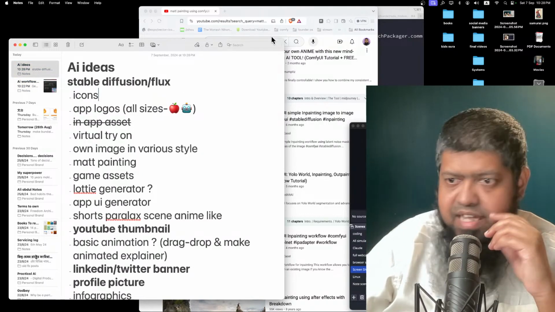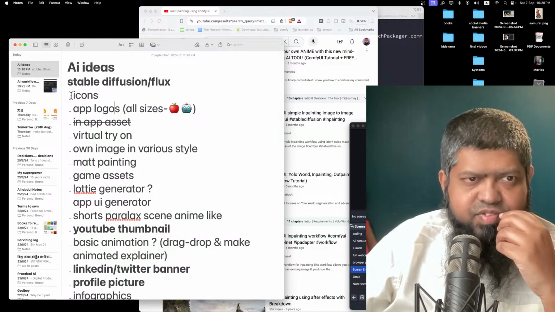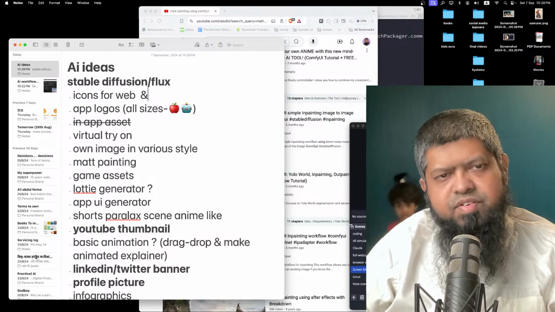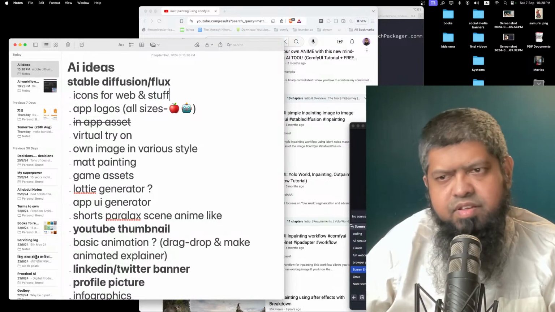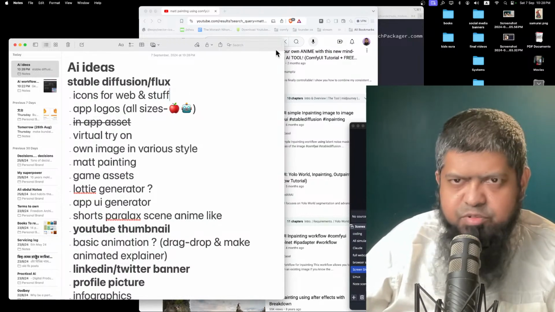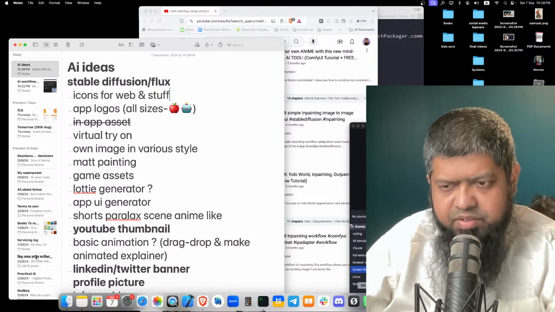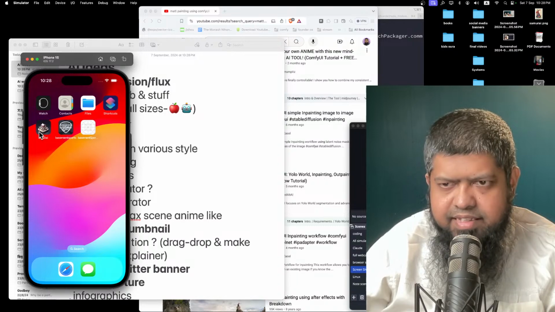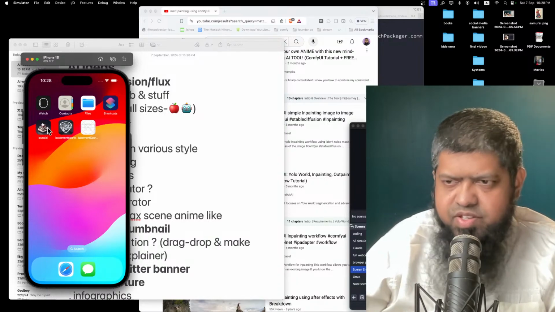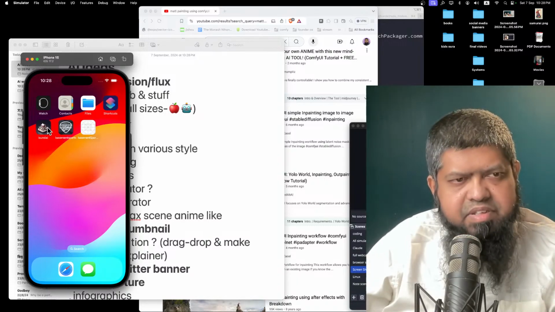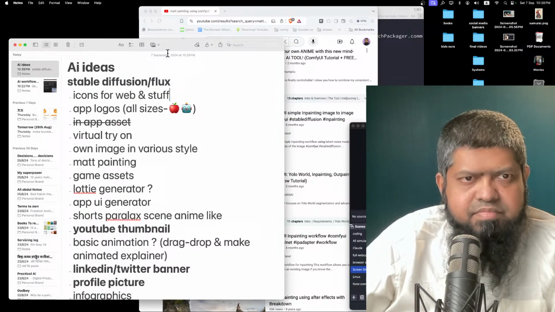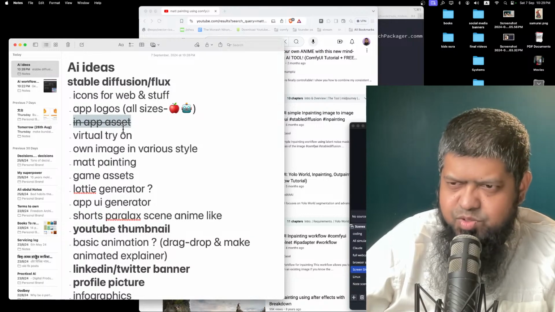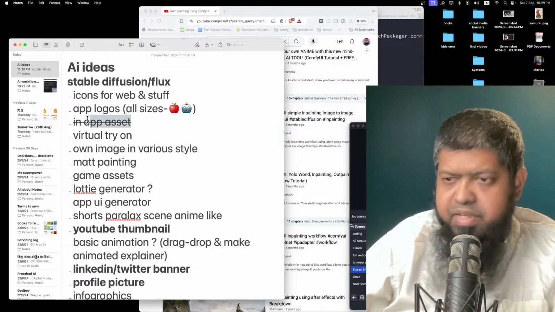I can create icons. I'll just show you. App logos, right? Icons for web and stuff. So app logos. That's how I got this app logo, by the way. If you can see, it's Bundai. And this logo, that's how I got this. It generated all of it using ChatGPT. So I'm thinking, is that a thing called AI app logos, right? In-app assets, I don't want to do that, because that's too big. But it's working really well for me. Okay, cool.